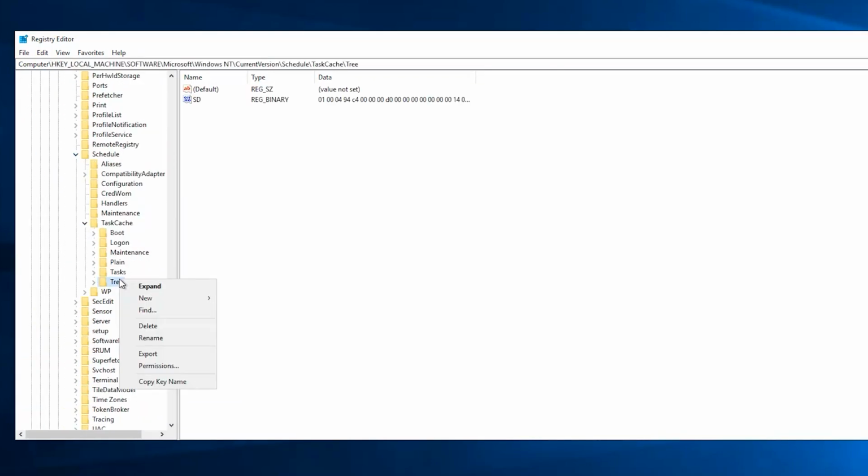Right-click on Tree and click on Rename. Rename it to tree.old. Now, again open Task Scheduler to see if the error message still appears or not. If the error doesn't appear, this means an entry under the tree key is corrupted, and we're going to find out which one. Again, rename tree.old back to tree and expand this registry key.